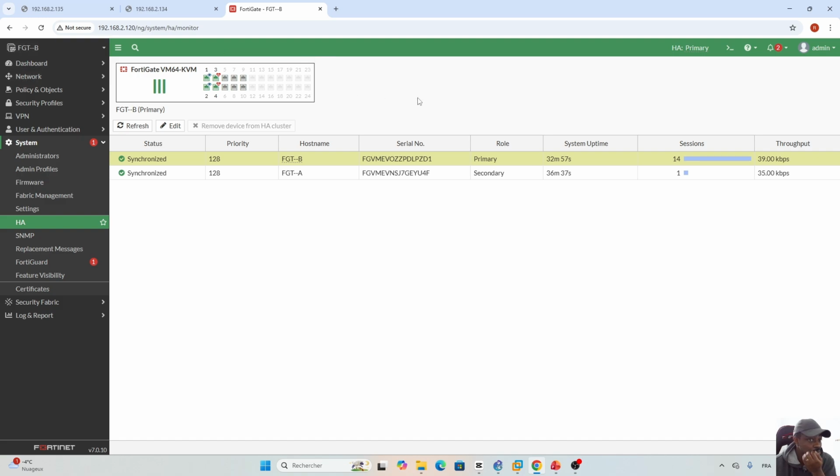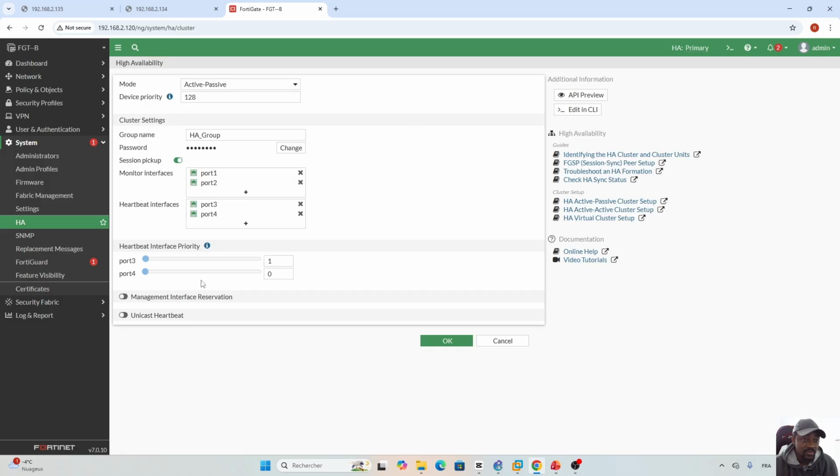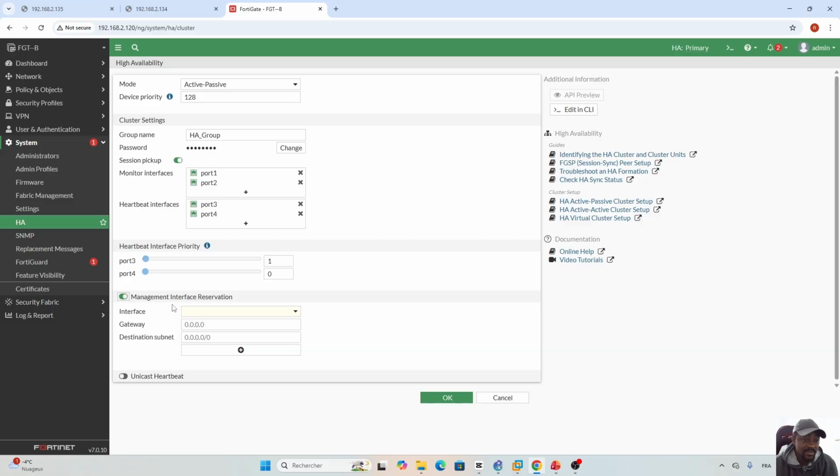So what we are trying to do now is provide individual IP addresses so that even though the two devices are taking part in the HA cluster, we can still connect individually to each FortiGate device. So what we are going to do here is, from FortiGate B, we'll go edit. From here, we'll go under management interface reservation. What I'm going to do is select which interface here is going to be used as the management interface.